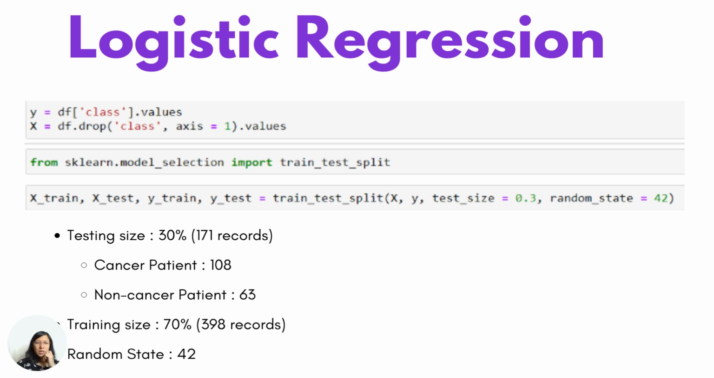Then we import train_test_split from model_selection to split the data into training and testing. Here we use 30% as the testing size and 70% as the training size. So we have 171 records in the testing set. Of these 171 records, 108 are cancer patients and 63 are non-cancer patients. So the data is not really imbalanced. In the training set, we have 398 records.